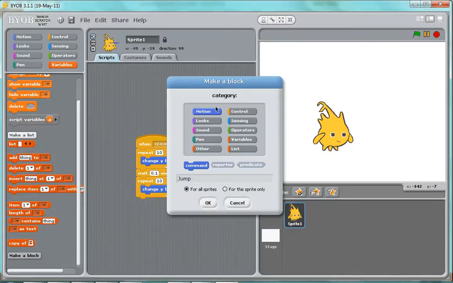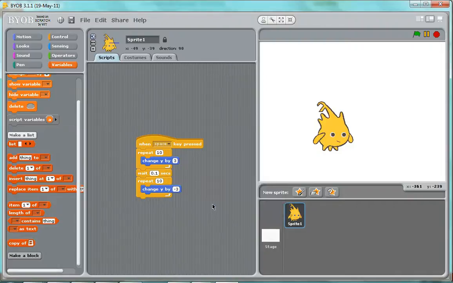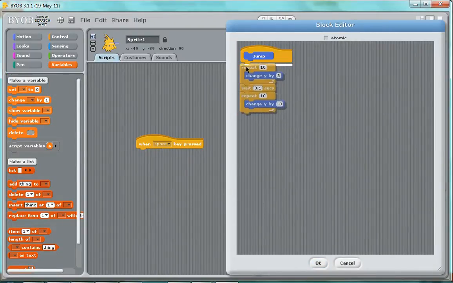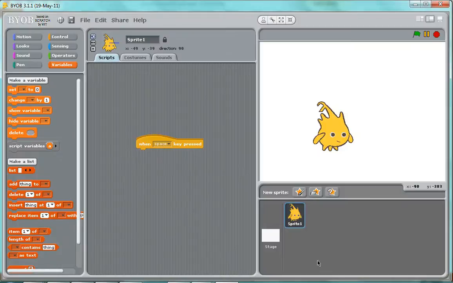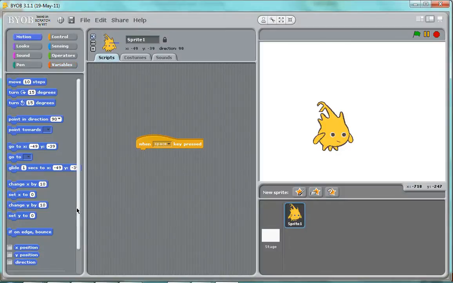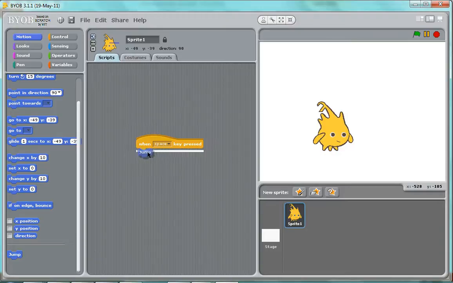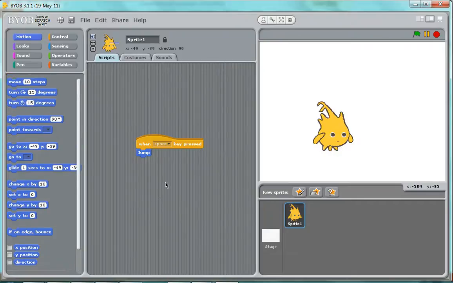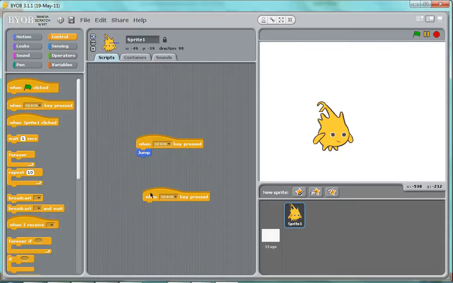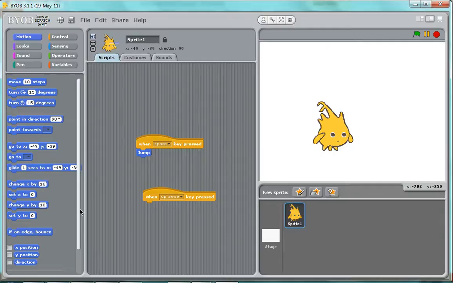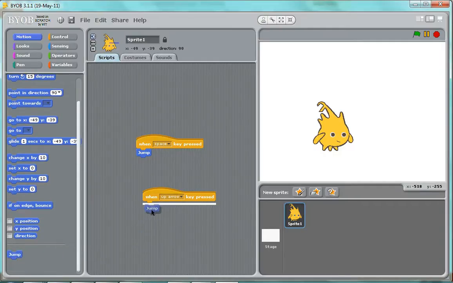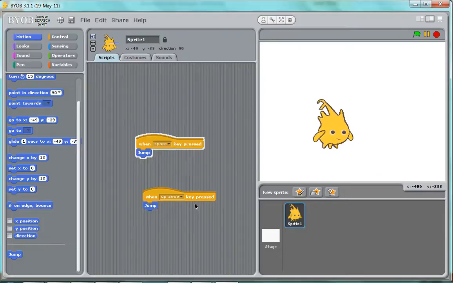I'm going to call my command jump. I've clicked on motion, so that's where it will appear. And I can just rip this off and stick it in there like that. Okay. And now, what I can do is I can say jump. I can also use it with other commands. So if I instead say when the up arrow key is pressed, I can also come down in motion underneath this line here and say jump. So now up arrow jumps and space jumps. I don't have to duplicate the code in the same way.